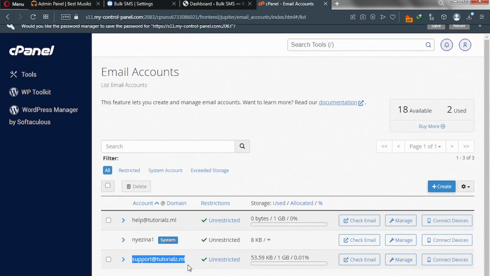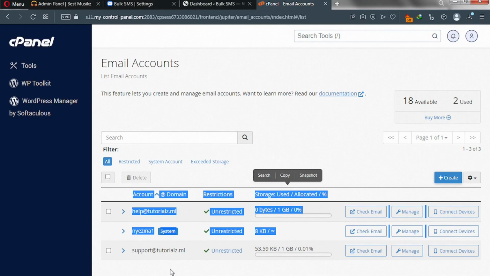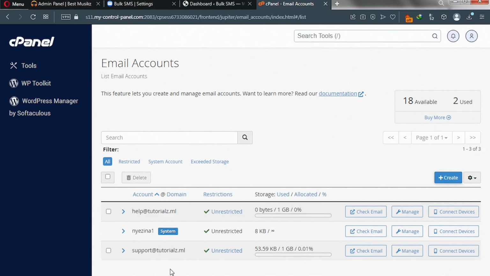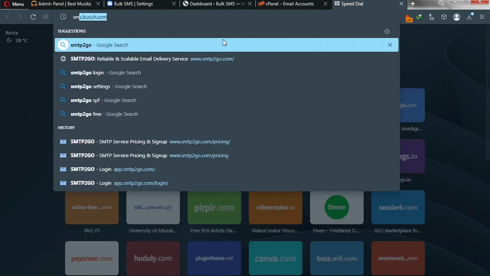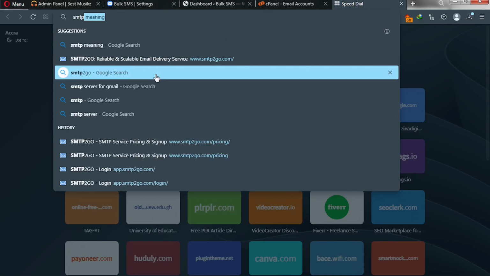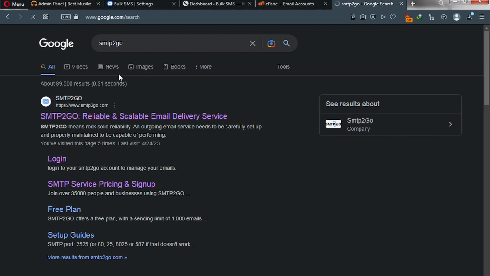If you want proper results, proper delivery, make sure you have a professional email. After that, let's go ahead and create an account with SMTP2GO. SMTP2GO is an SMTP provider. So just go to Google and type SMTP2GO.